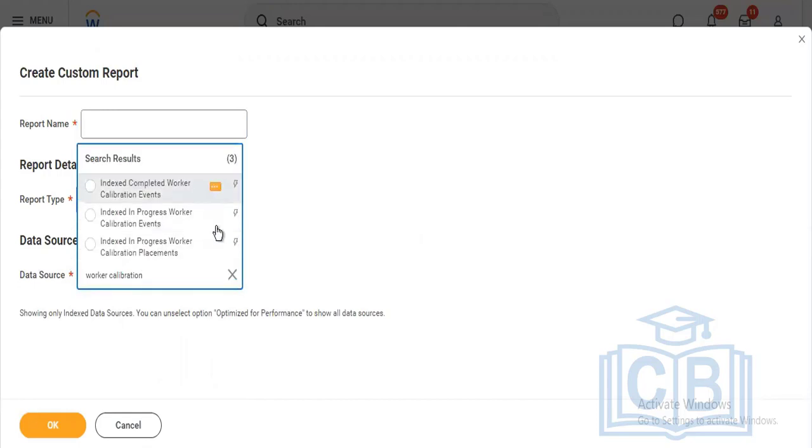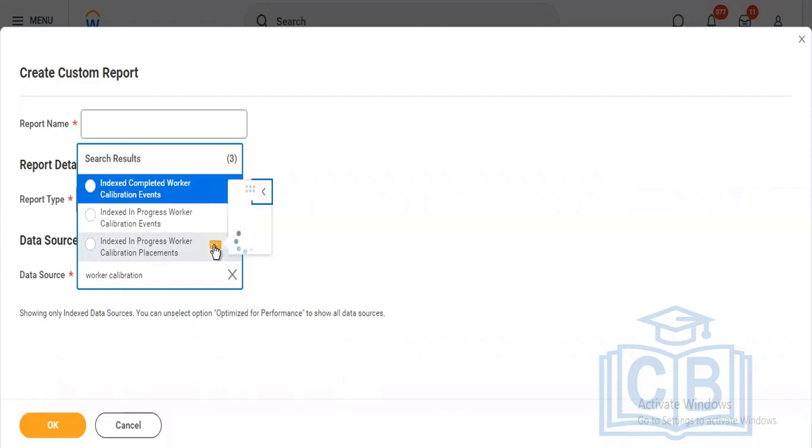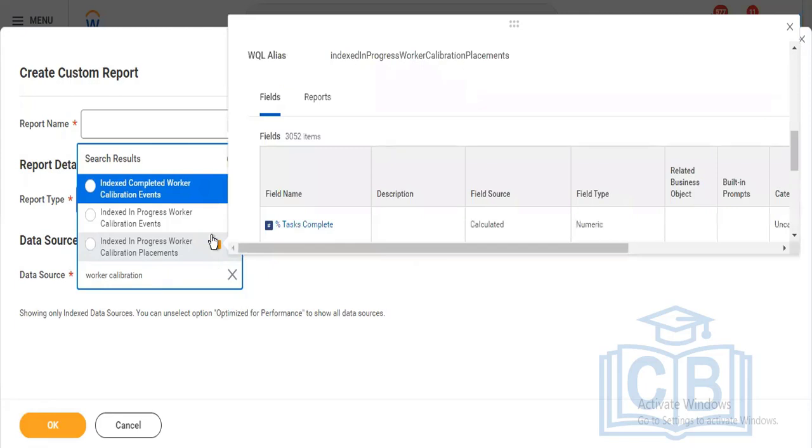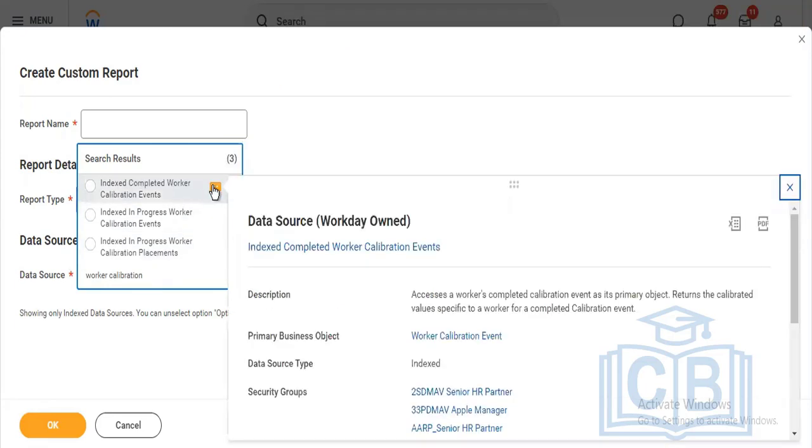See, indexed in progress worker calibration placement. If we are talking about the calibration placement, if in case calibration and everything is done, in that scenario, we'll consider this. If the worker's calibration event is completed, and at that point of time I want to get a report, then I will select the first one.